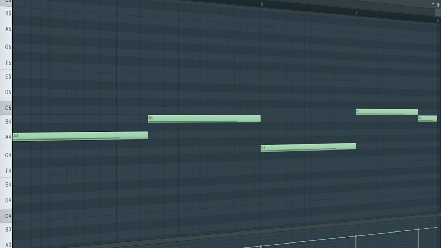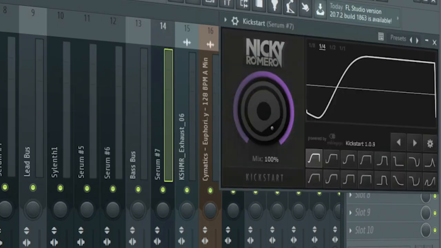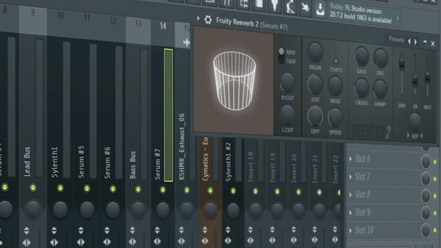Add that sub bass. I added some side chain, some EQ, and some reverb.